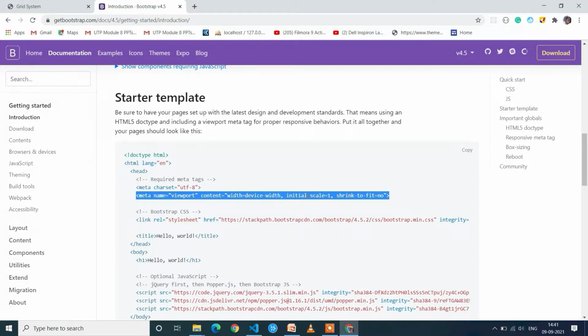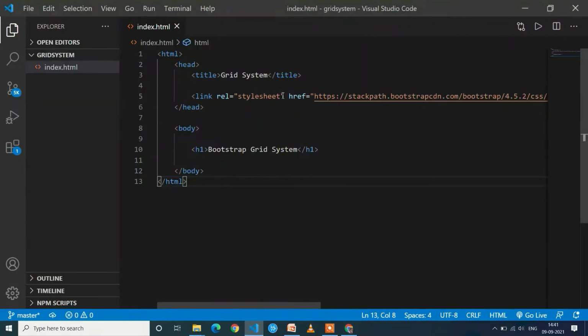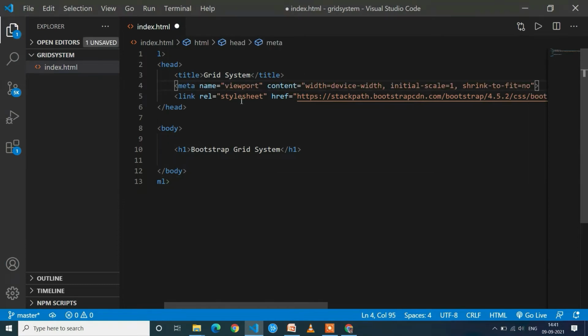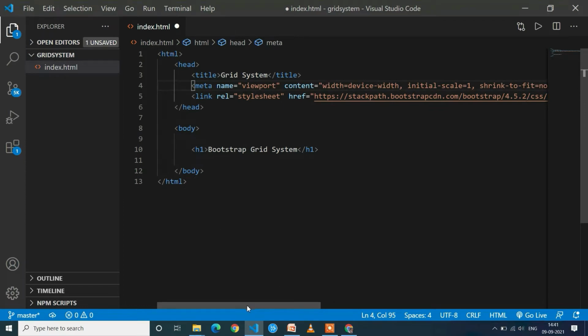You have to copy this line and paste it in the head part. Before linking the bootstrap only we have to paste that line. So after the title we have to paste the meta tag. This line is called as meta tag. So without writing this line we cannot implement the bootstrap grid system in our applications. This line is mandatory. Control S.